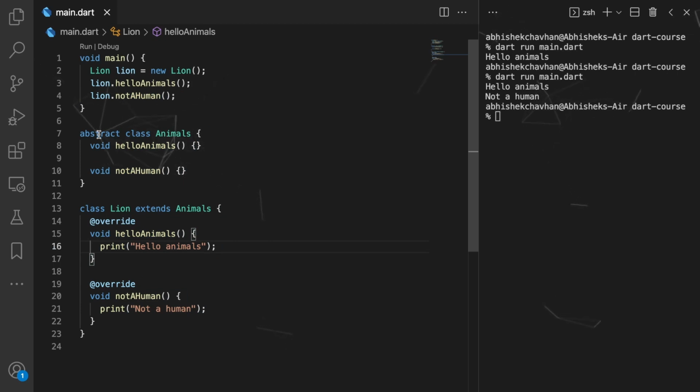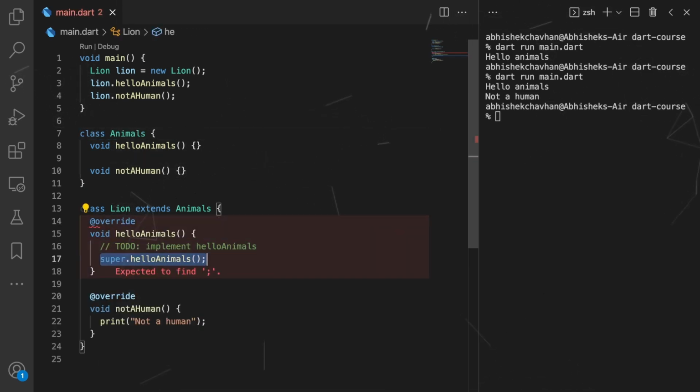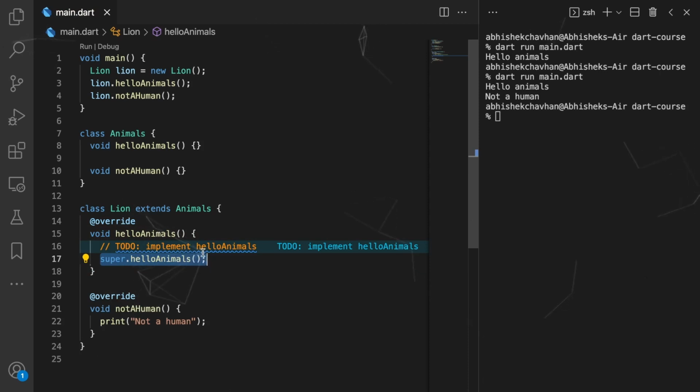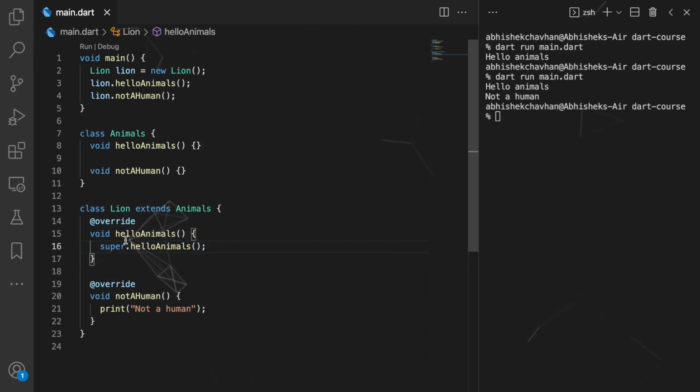Now what you can also do is use inheritance without the abstract keyword. If I simply remove this and say hello world one more time, you will get hello world again without any errors. So right now we have to implement this, and we also did this. But you may have observed that while we remove the abstract keyword, we have to inherit from the superclass, which is we have to write super dot hello animals.